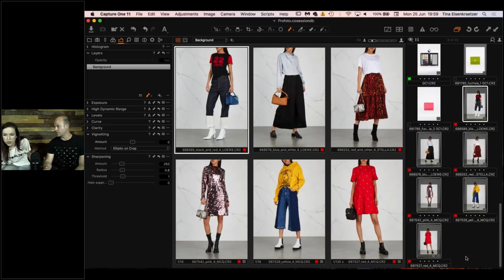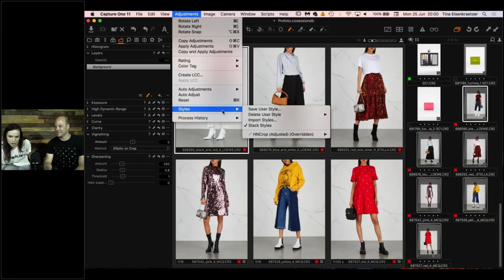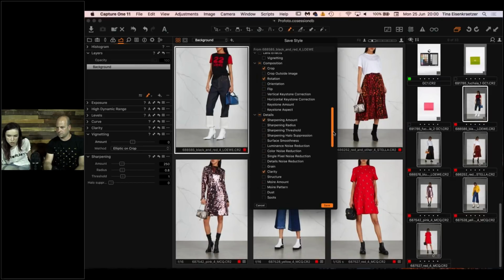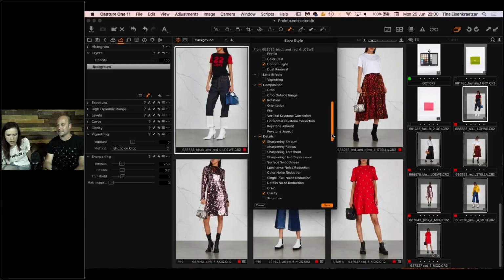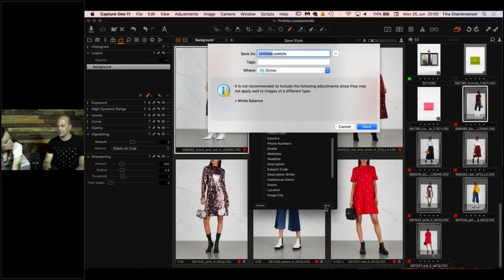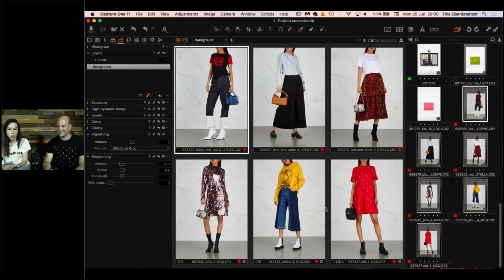In Capture One, I might as well show you while I'm talking. In adjustments, you have the option of styles, and there you see Save User Style. I'm probably not going to do it, but once you go in there, it recognizes what adjustments you have done. These are ticked, including crop and everything, which I don't usually save because that changes. You can deselect the stuff that's going to change. Give me a funny name. My Awesome Style. So creative. That is all it takes.